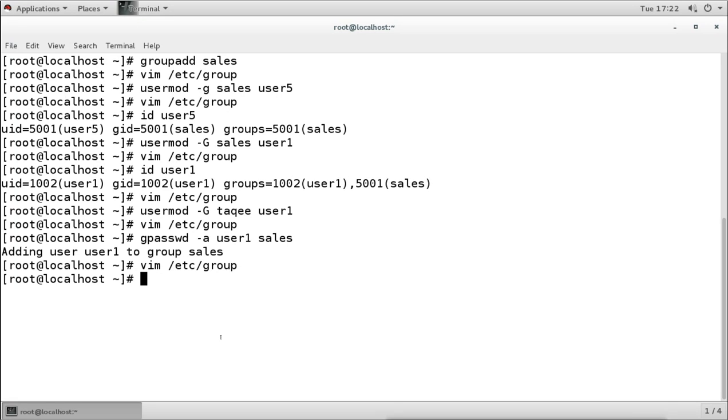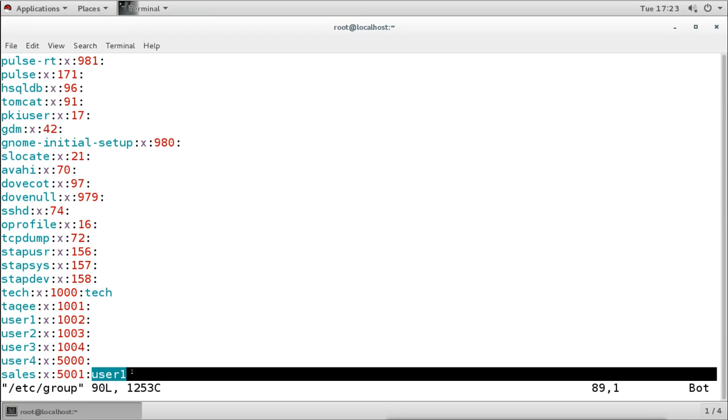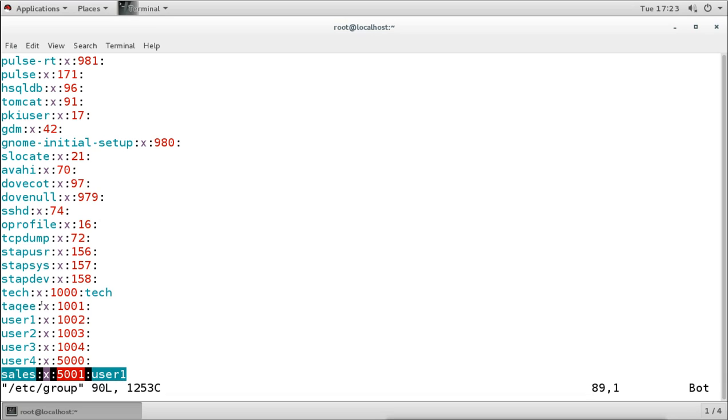So if you want to remove a user from a group, then you will use the gpasswd command, and the -d option is to remove the user. So -d, then you mention the username, and then the group name from where you want to remove it. So I want to remove this user from this group. I will press enter. And now it is saying removing user user1 from this group. And now when you check the file, you can see this user1 is only a member of the sales group. It is not a member of this group now.